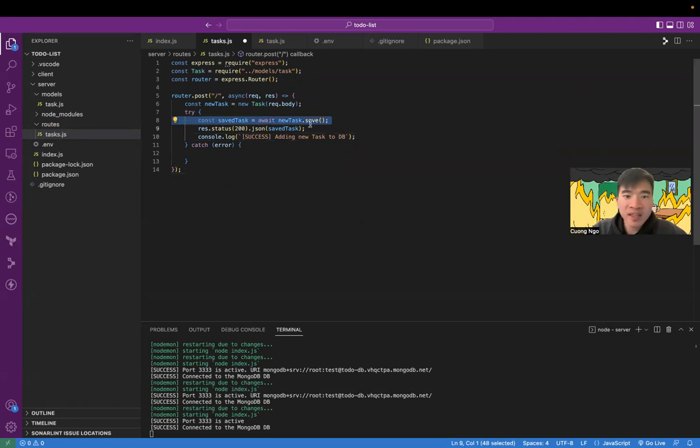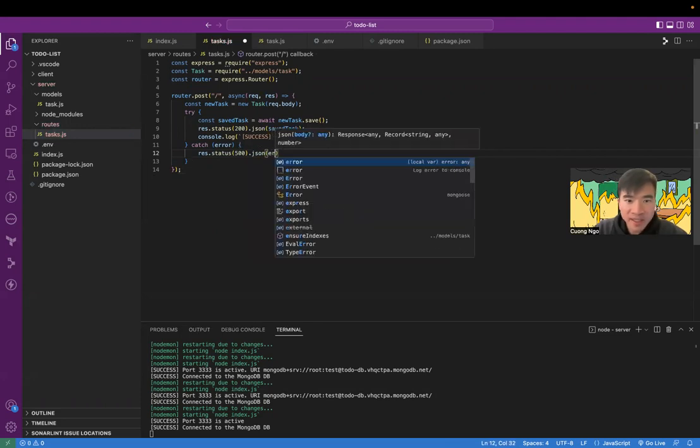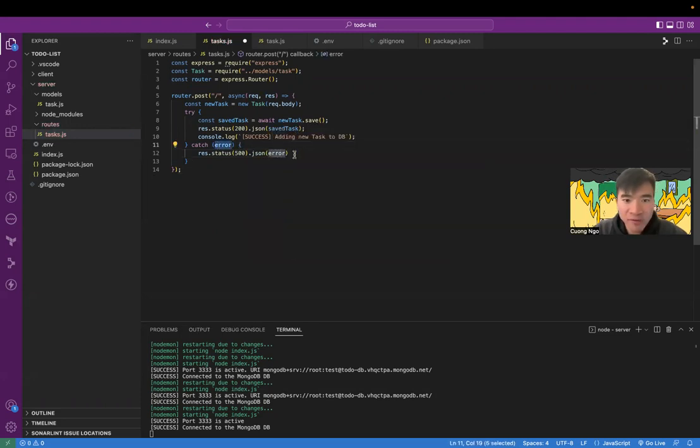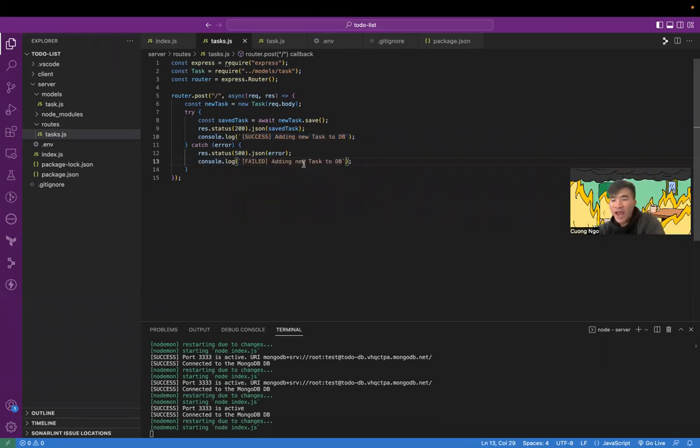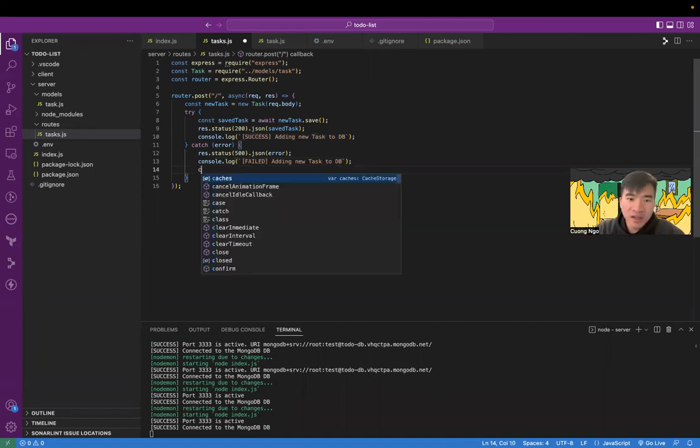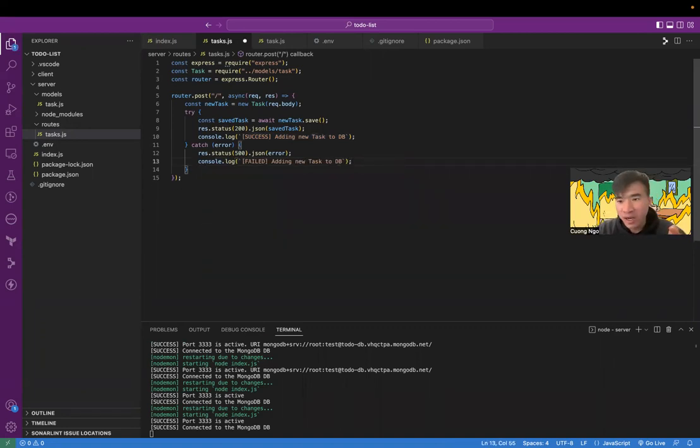And then if we try to save this new task to the MongoDB and it fails, it will throw an error and we need to catch it here. So we want to send back a status of 500, which means error. And we want to send back the JSON object that is the actual error itself. Okay, and we also want to console log to ourselves: failed adding the new task to the DB. Okay, and you can also log the error to debug, but we don't need it because I'm not going to make any errors.